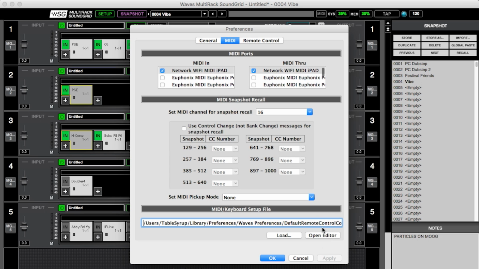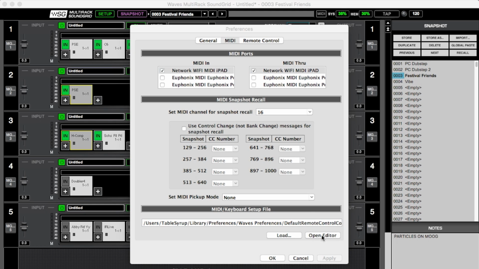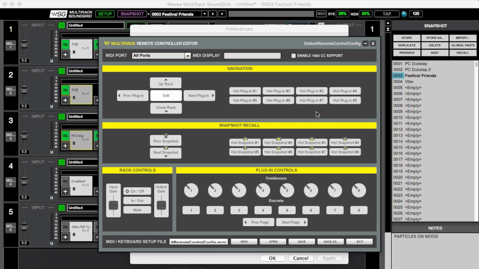It's fairly basic. In addition to recalling snapshots via MIDI, we can also map our MIDI device or console to control other functions of MultiRack and plugins. In order to do that, we'll click on the Open Editor button in the bottom of our window. And this is the MultiRack Remote Controller Editor.